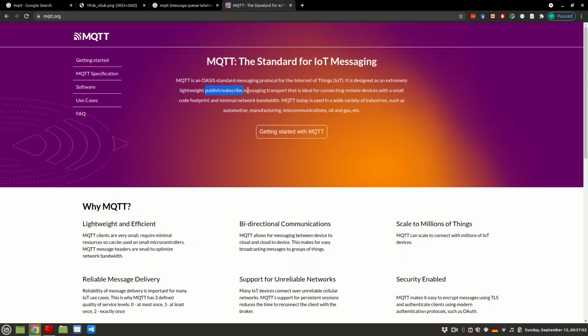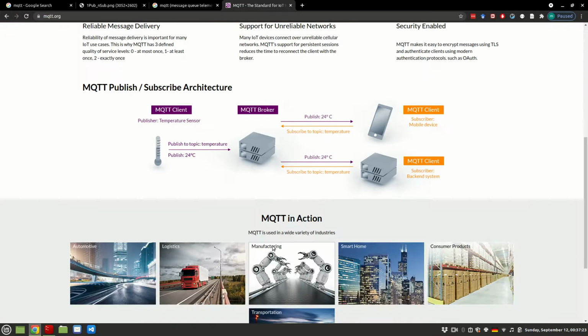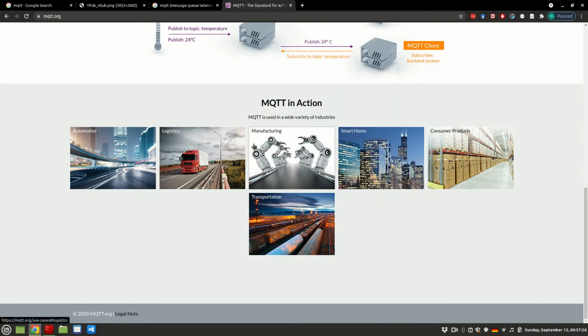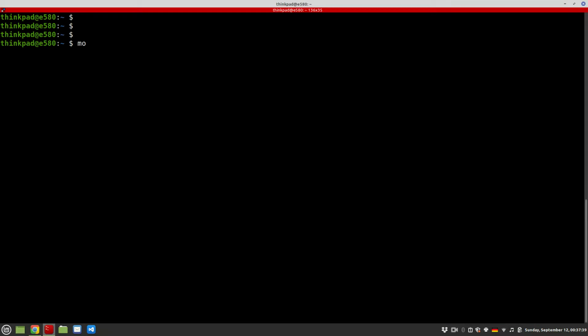Publish-subscribe pattern that is ideal for connecting remote devices with a small code footprint, also very important, and minimal network bandwidth. MQTT today is used in a wide variety of industries such as automotive, manufacturing, telecommunications, oil and gas, etc. So here are some advantages of MQTT, and as mentioned, in many industries is MQTT used. Okay, now let's go straight into the demo and see how MQTT works.